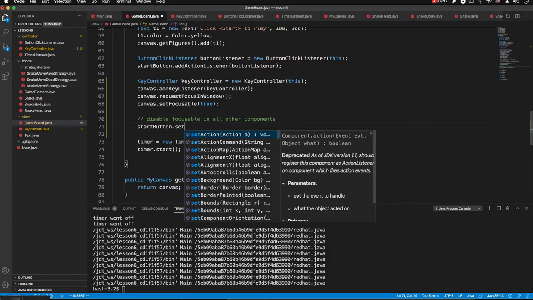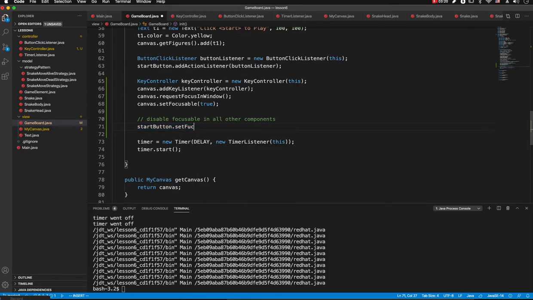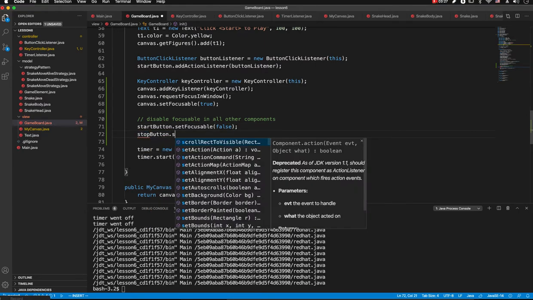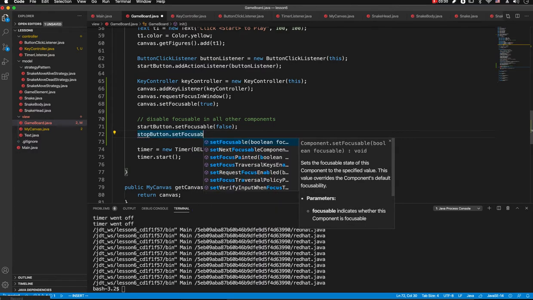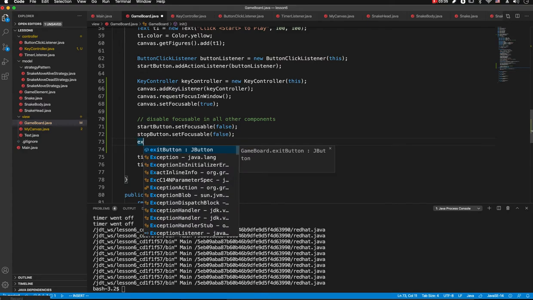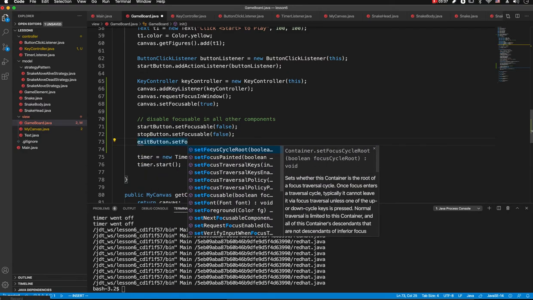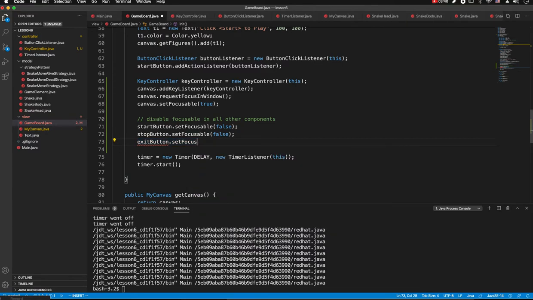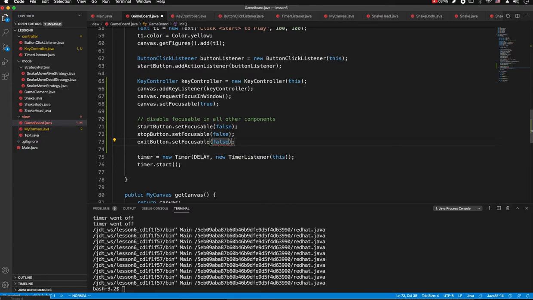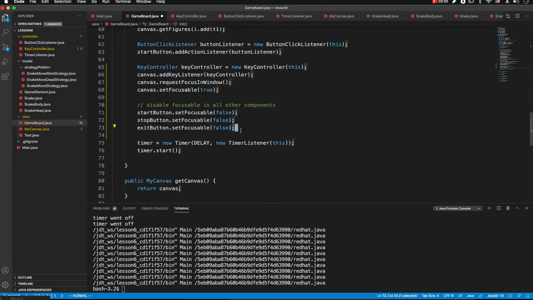First, start button, set focusable false. And stop button set focusable false. For the exit button, as soon as we press the exit button, the program quits, so we don't have to do so, but just for general safety measure, if this button does not exit, then we need to handle that. So at this moment, this is unnecessary.